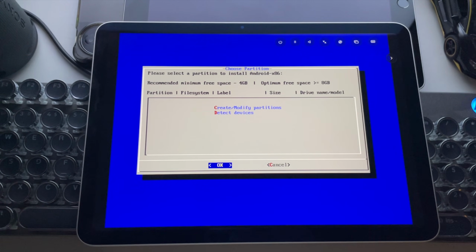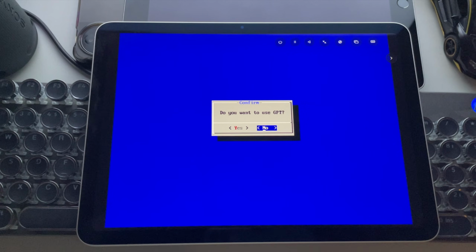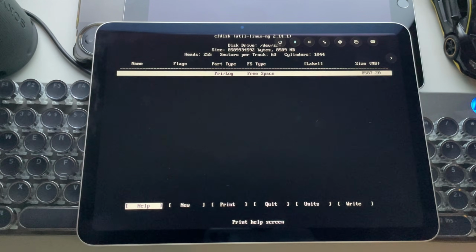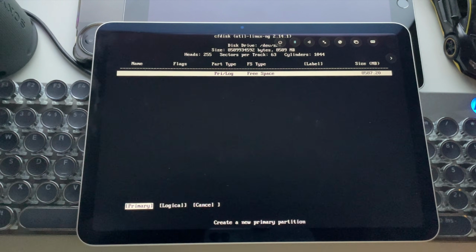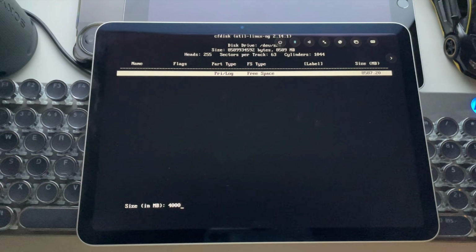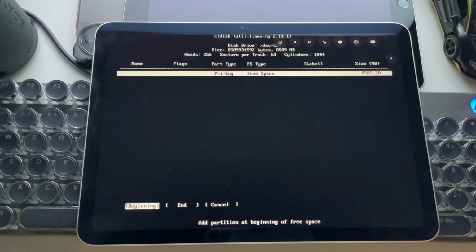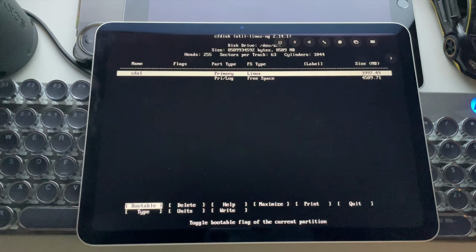All right, now here we need to create a partition to install Android. So here, select Create Modify Partition. Here, do you want to use GPT? Select No. And now here is our assigned disk partition, which is of 8 gigs. Now here, we need to create a new partition as primary partition. Here, set the size to at least 4 gigs, set it to beginning. All right, the partition got created.